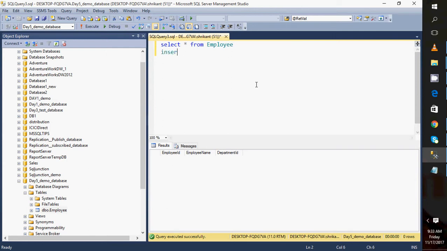So I only need to insert 2 columns in it. Writing the syntax: insert into employee, which are those 2 columns? Those columns are employee name and department ID, right? Then write some select statement to insert the data. First name, the employee is Shrikant.